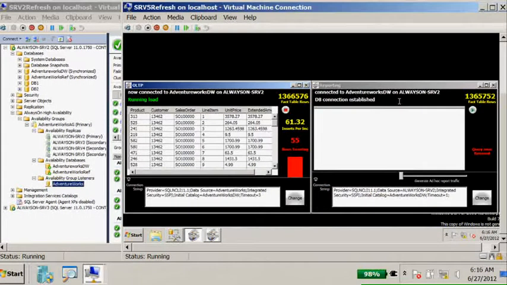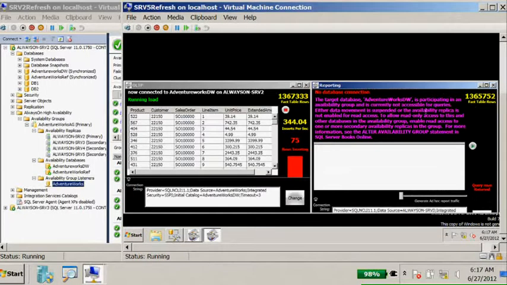Now, how do I use the secondary? Well, you could just specify server 3 here, which is the secondary. But if I try this, it is going to fail. Any ideas why this is going to fail? Because I haven't configured it yet as readable, right? So if I try this, it says I can't connect because this is not a readable secondary.